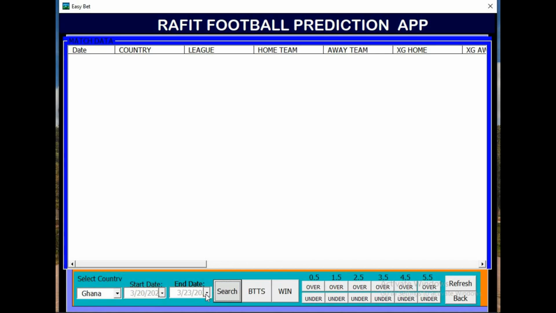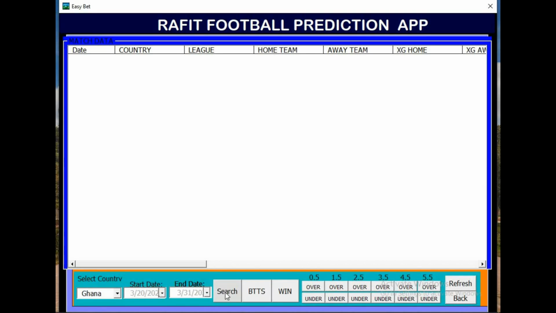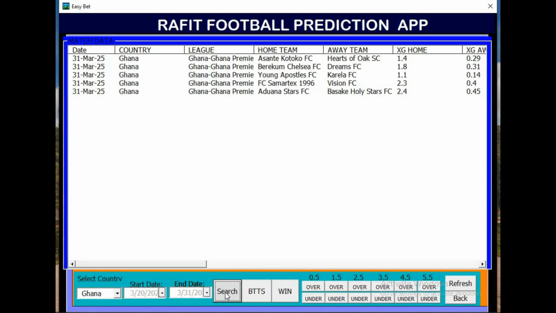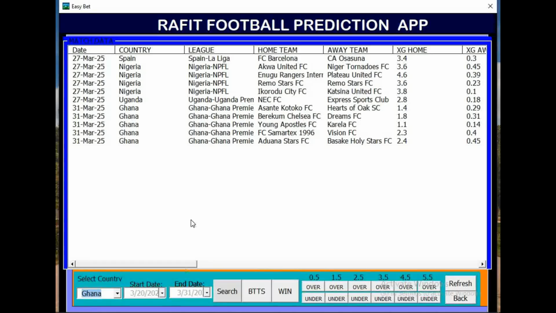But if there are no matches, then you will see a blank page. So let's say we select today, which is 31st, and then click on search. You see that because we have data for 31st March, we will have data displayed here. When you are done with this, you can then go back to the interface. The view all button here will also present all the data that have been saved over time. On the 27th of March, I did this selection and saved them here, and used this app to predict the outcomes of the matches that were played on those days.